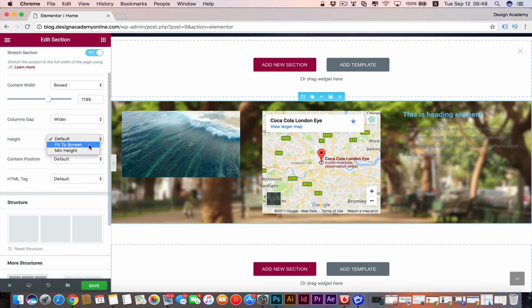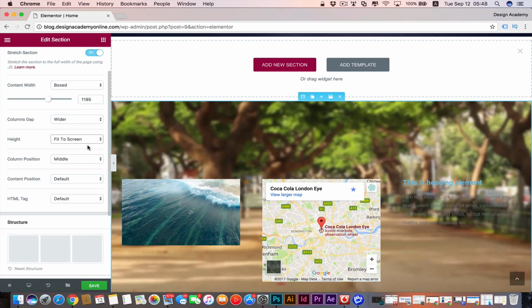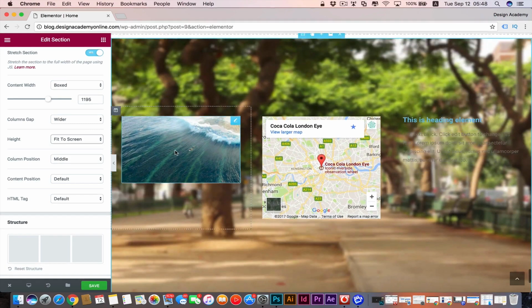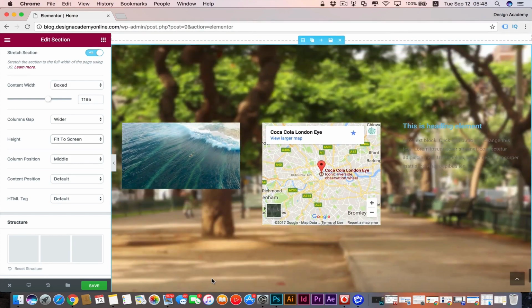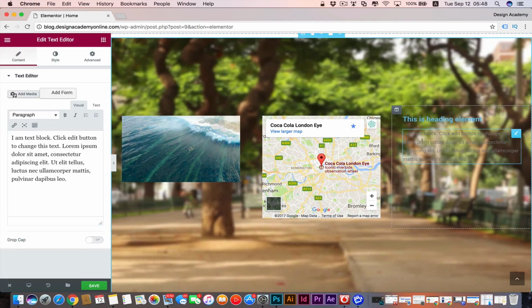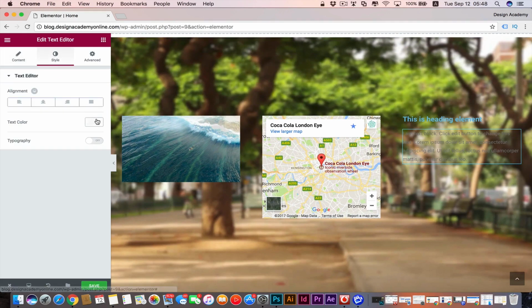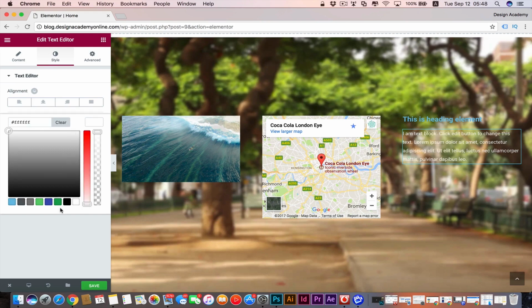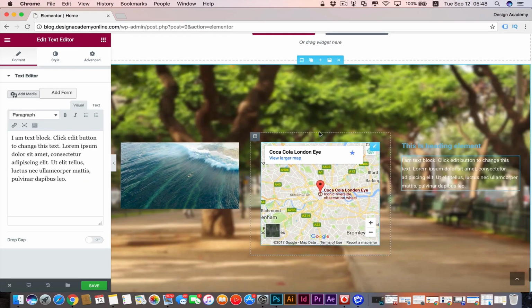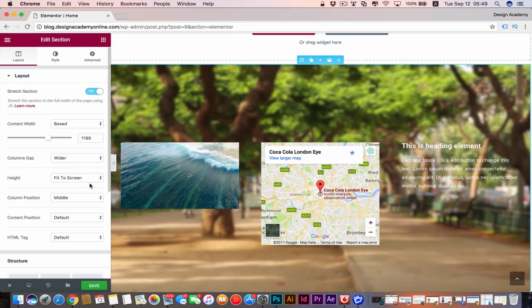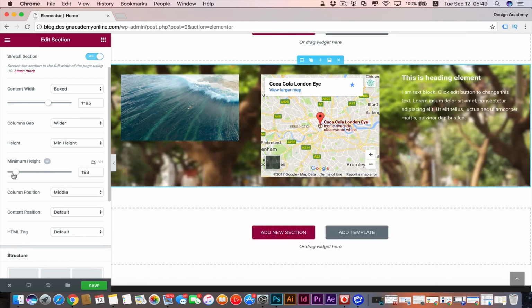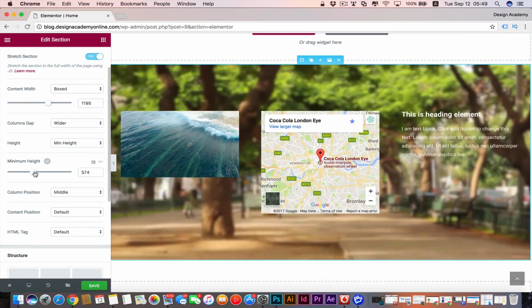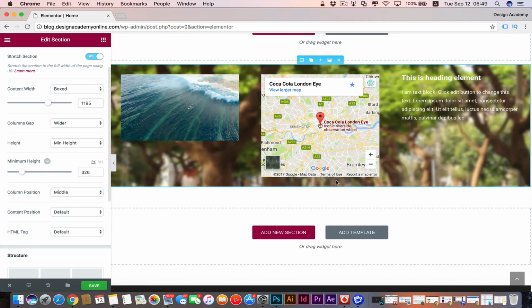Okay, then we have the height. We can make that fit to screen like that for the entire section to fill the entire screen when you're scrolling. And let me get that text as white to be more visible for you. And let's go back to our section options. Then we have the fit screen or even minimum height. Like that, we can control our minimum height as we like. And the minimum height will be our contents in here.